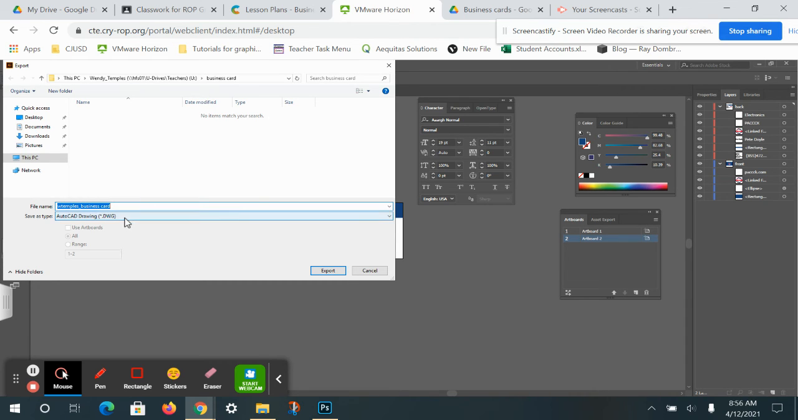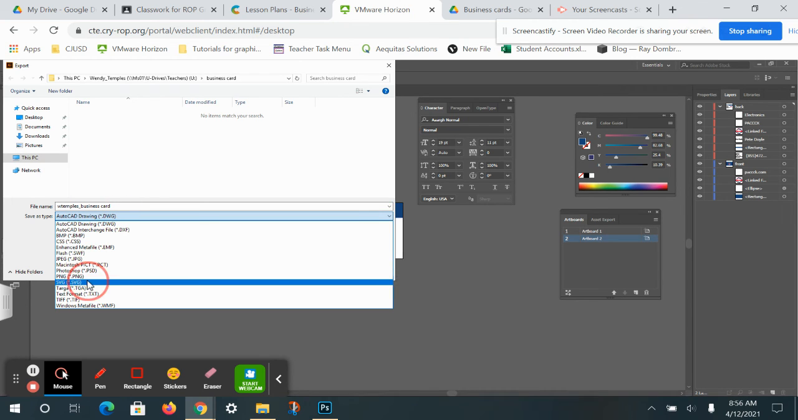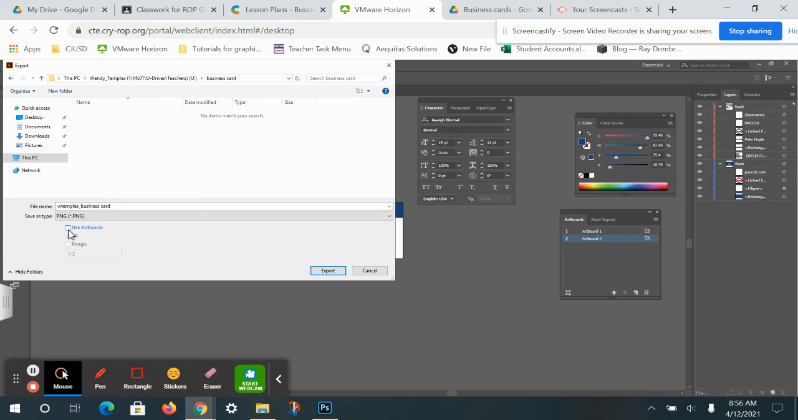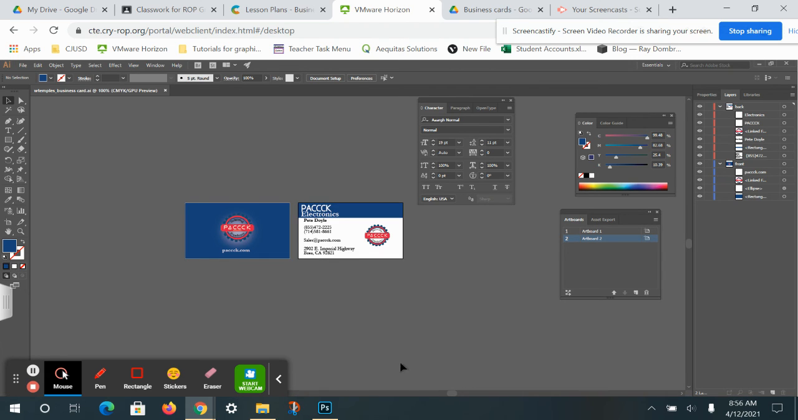You guys, this is really important for this one, okay? I need to change this to a PNG, and I need to click on Use Artboards. When I click on Use Artboards, it's going to save them individually. Okay, so it'll save the front as one file and the back as another. So you should end up having W. Temple's business card 1 and business card 2. So I'm going to change this to high and hit OK.